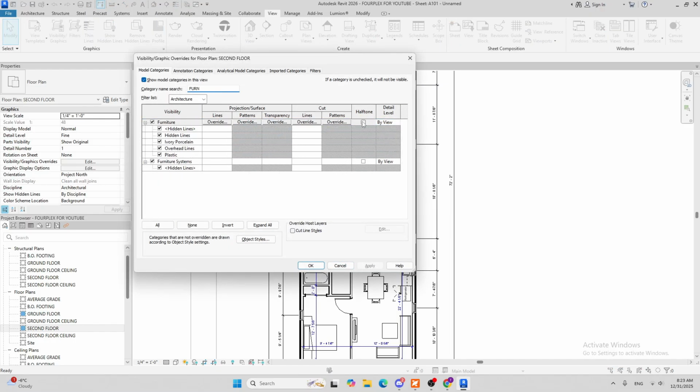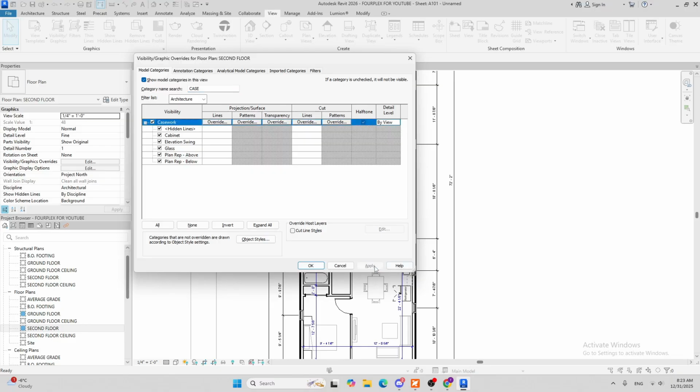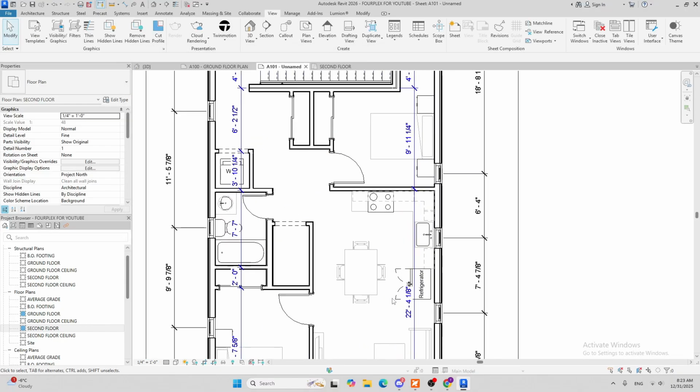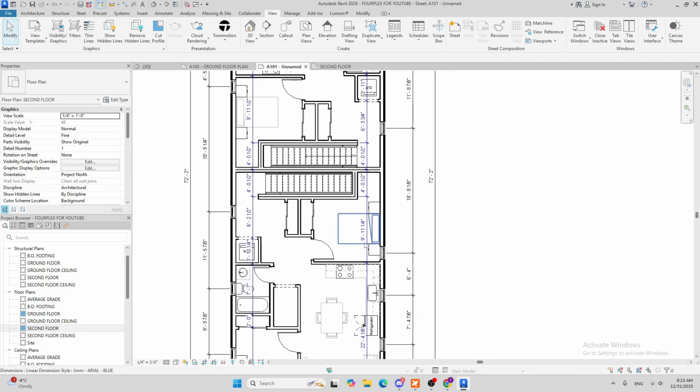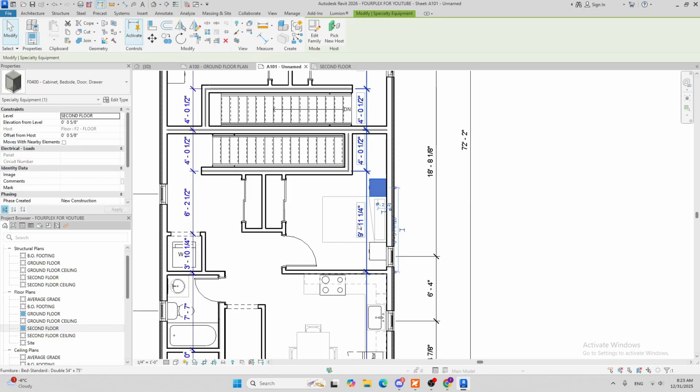And this is halftone right here. I'm gonna hit apply, so it's grayed out. And I'm gonna find casework, which is for our countertop and whatnot. I'm gonna gray out that thing as well. So everything is here. What is this one?